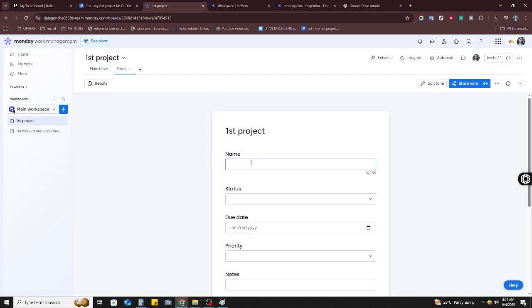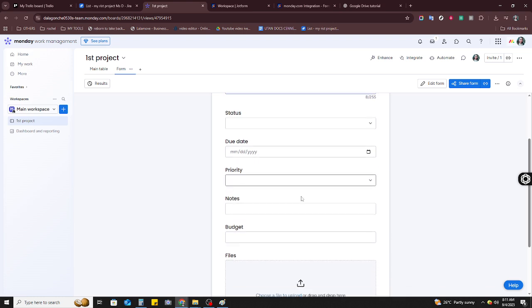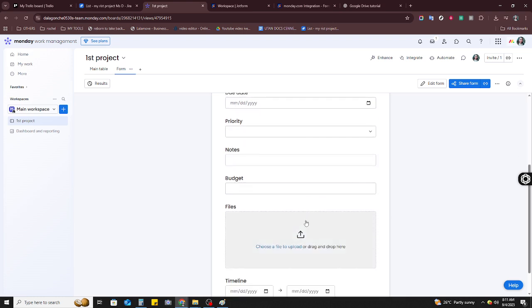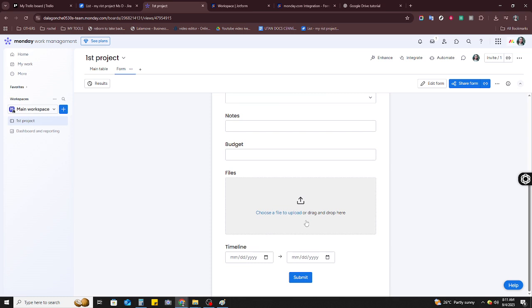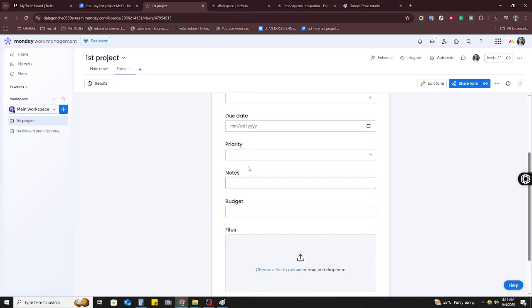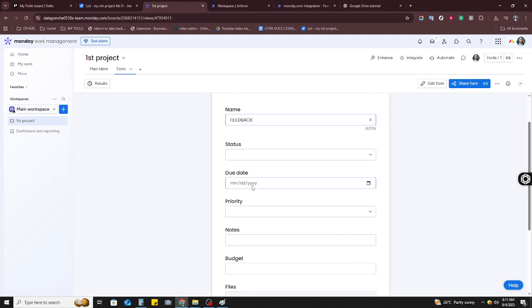Next, select which columns from your board should be included as fields in the form. Each column correlates with a piece of information you want to collect, so think carefully about what is essential. Also, it's important to set certain fields as required. This ensures you gather all necessary information without missing critical details, ultimately making your data collection more effective.